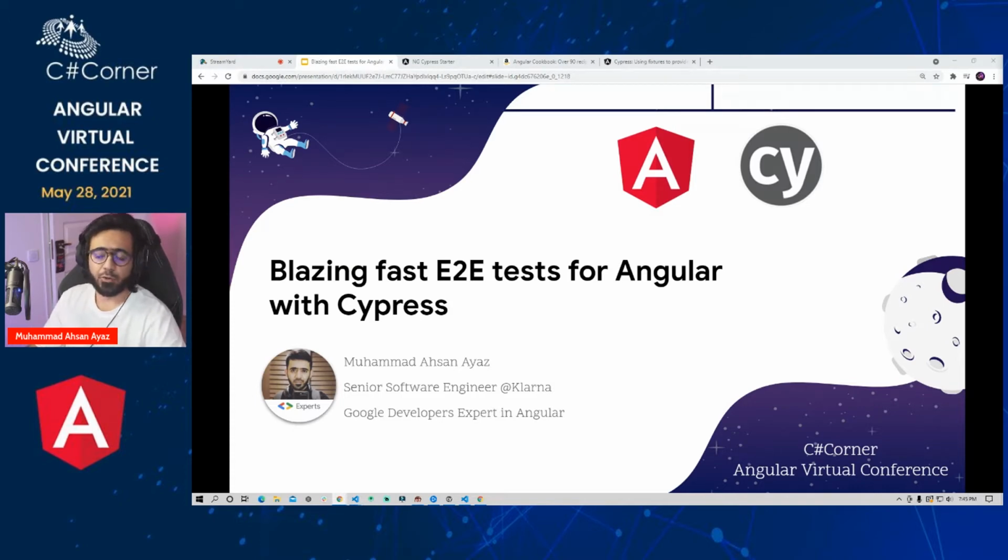And today we are going to talk about Angular and Cypress and how you can implement blazing fast end-to-end tests with Cypress for your Angular application. And just to point out here that it's not just about Angular. If you have a React application or Vue application, the principles are essentially the same. But here we are going to focus on Angular mainly.